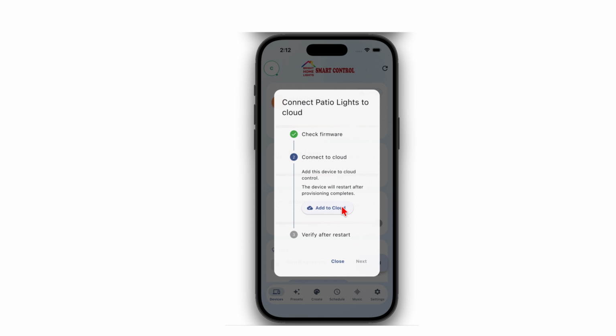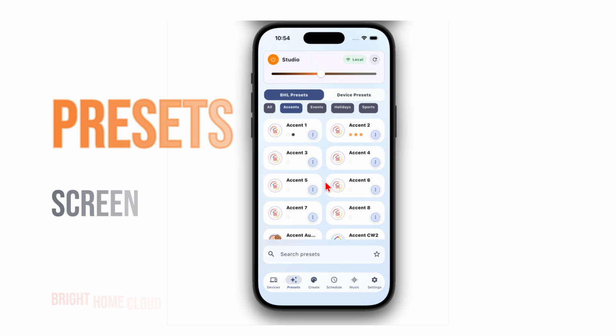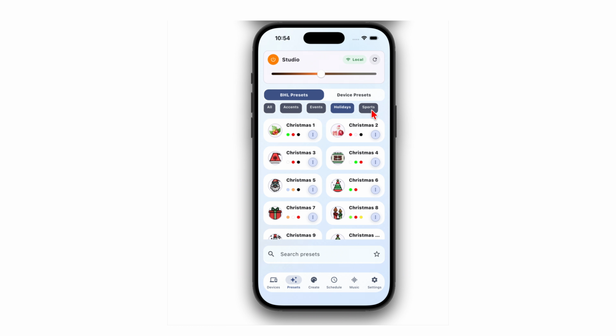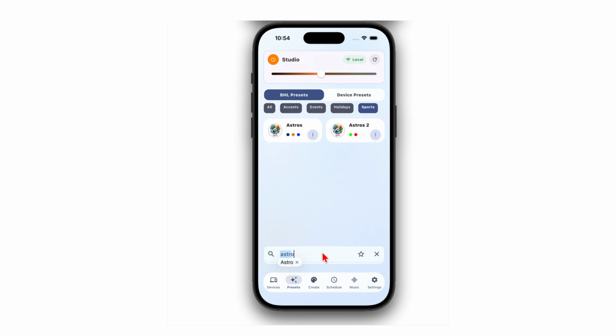Preset screen. The preset screen displays both Bright Home presets and your own custom device presets. Bright Home presets are curated collections available inside the app. You can filter or search through them to find the look you want.